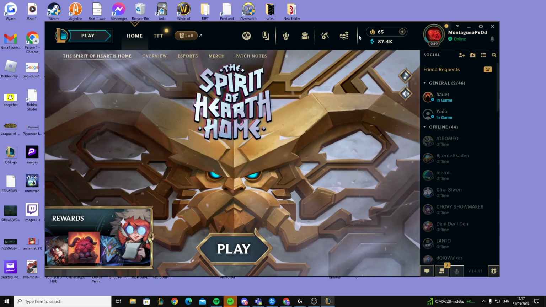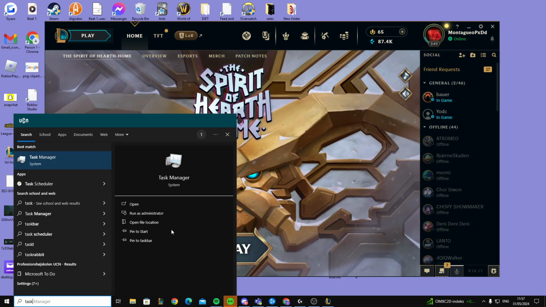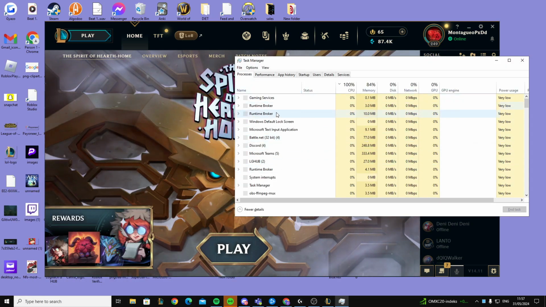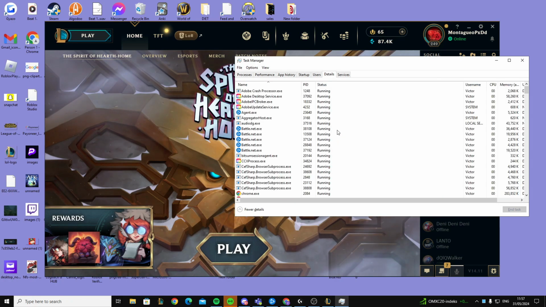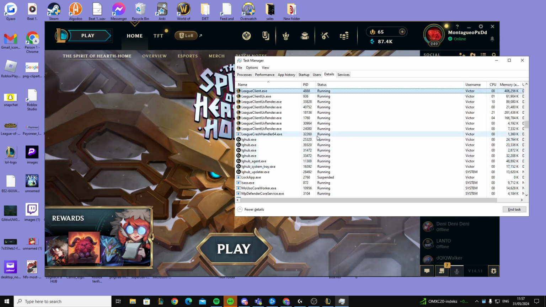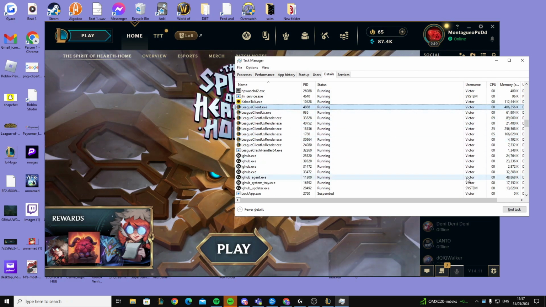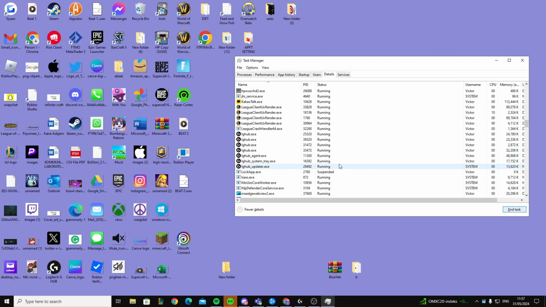Now, the first one is you're gonna go to your task manager. From in here, you're gonna click on details, and on the details, you're gonna find League of Legends. So just press anywhere and press L. Now from in here, you're gonna end task on the League client, just like that.